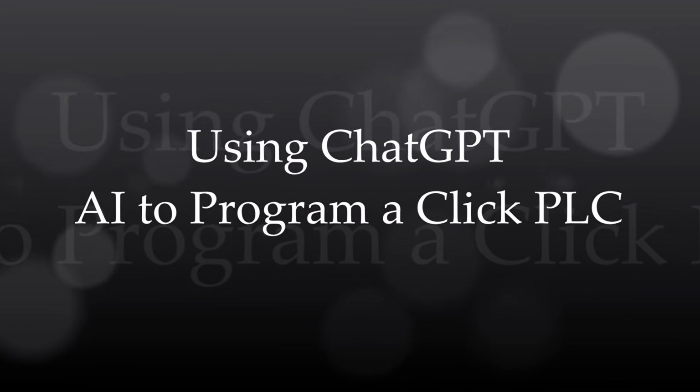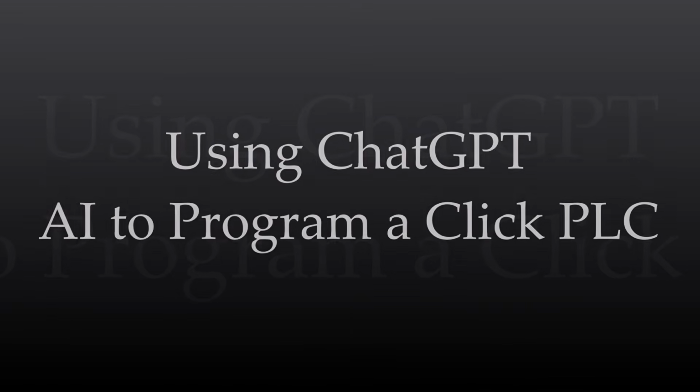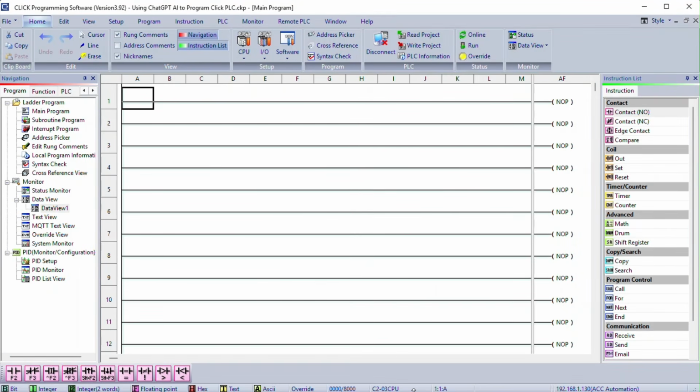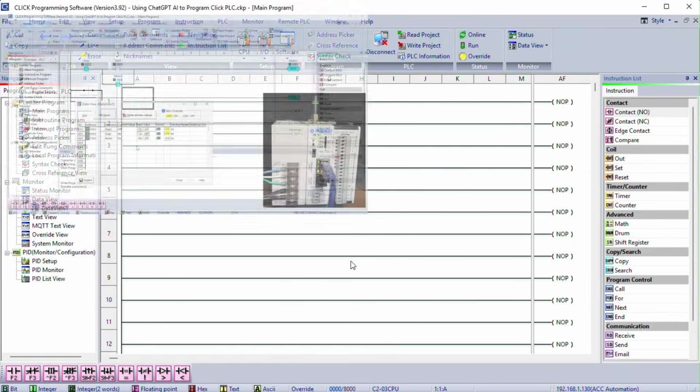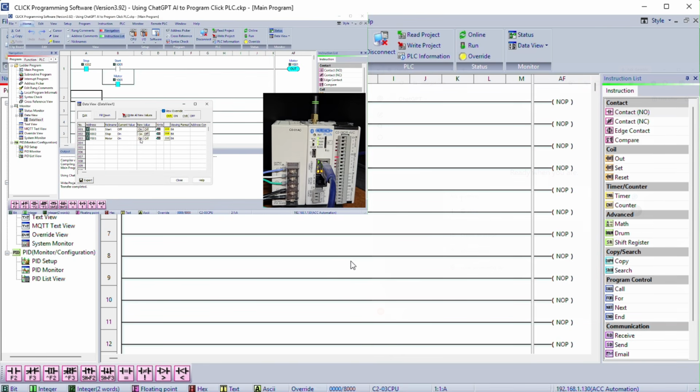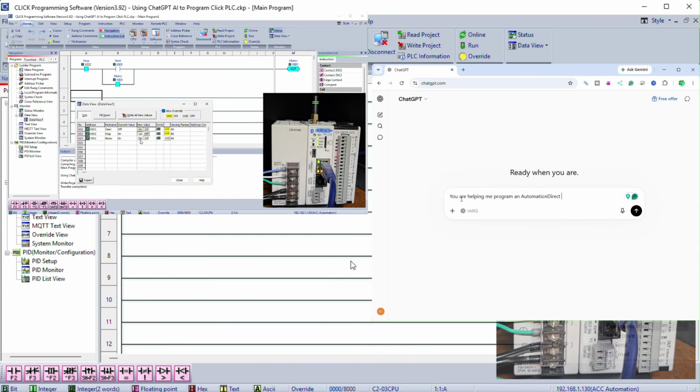In this video, I am going to show you how I use AI to help me program an Automation Direct Click PLC. We will describe a simple machine in plain English, let the AI turn that into a ladder logic plan and an address list, and then build it in the free Click software. And just as important, I will show you where the AI gets it wrong, because that is the part you cannot skip. You can follow the whole workflow for free.